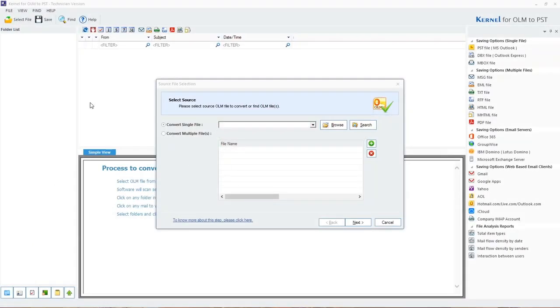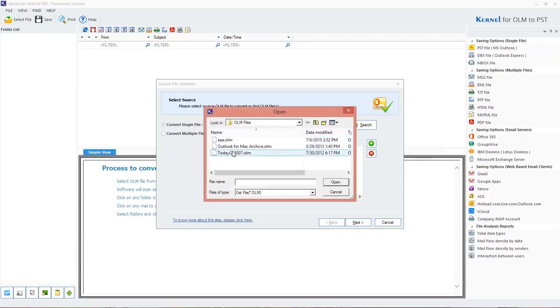When you launch Kernel for OLM to PST, the welcome screen is displayed with the source file selection dialog box. In this dialog box, you can add an OLM file for converting to Outlook PST. For this, use the browse button, which navigates you to your system drives so that you can add OLM files.